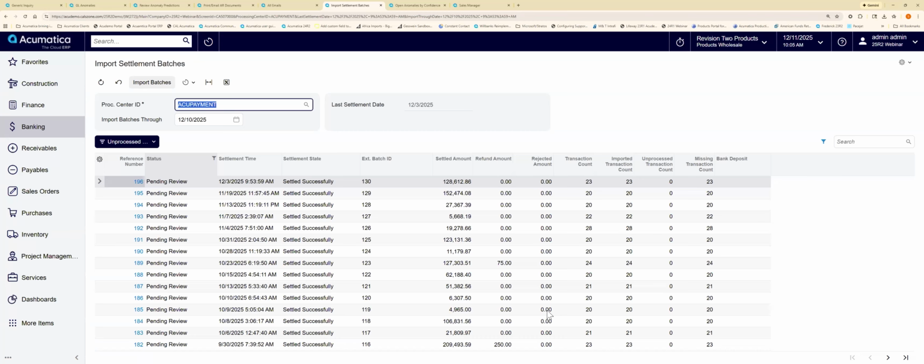And then you can drill into the transaction and there's a new action on the action menu of the payment where you actually can say, I want to reject it in Acumatica. And it basically voids that out. So I don't have any rejections that I can actually show.